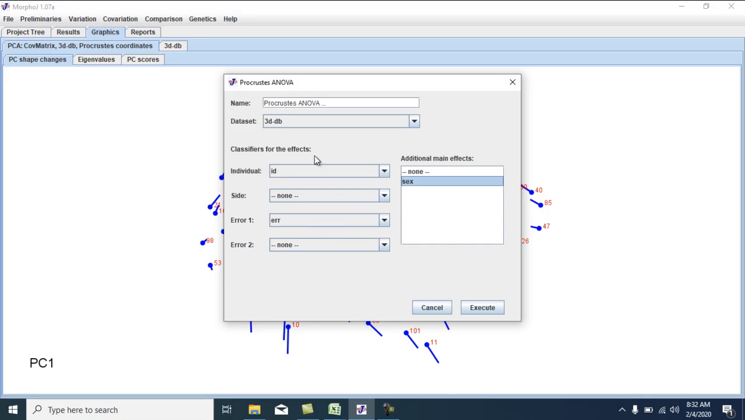Don't forget this arrangement is very important. The individual must be ID. The error must be the error you extracted, which we computed in our Excel sheet, and we now select sex here. If you don't want to look into this effect, you can click on none. But because we want to account for the sex also during our error assessment, you can select it. So let's execute and see what I'm talking about.